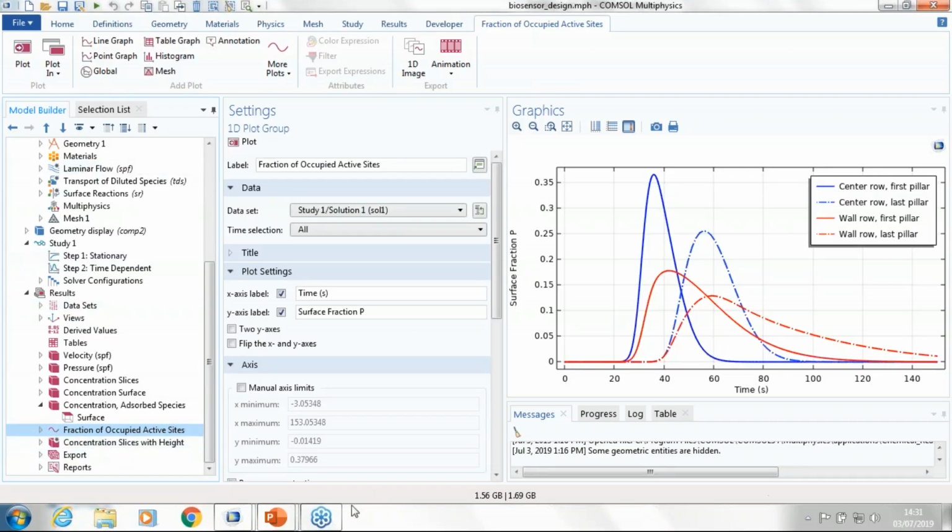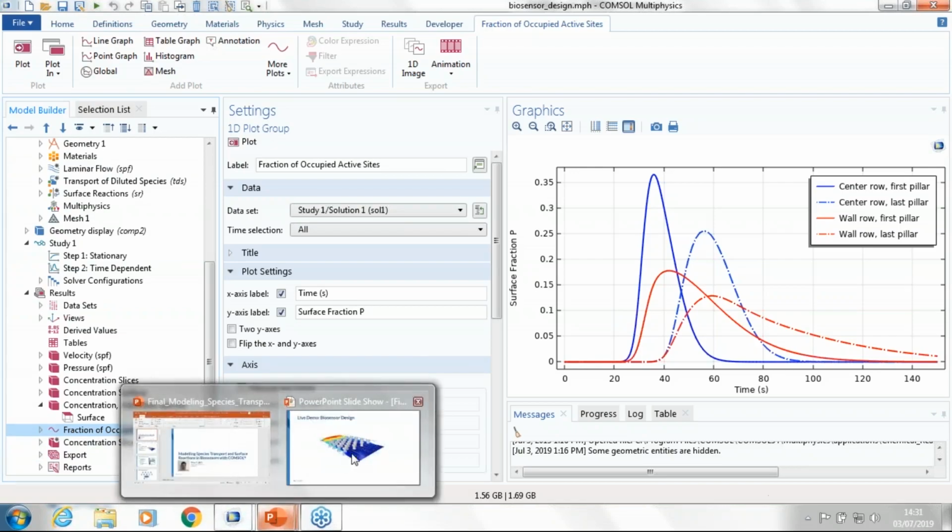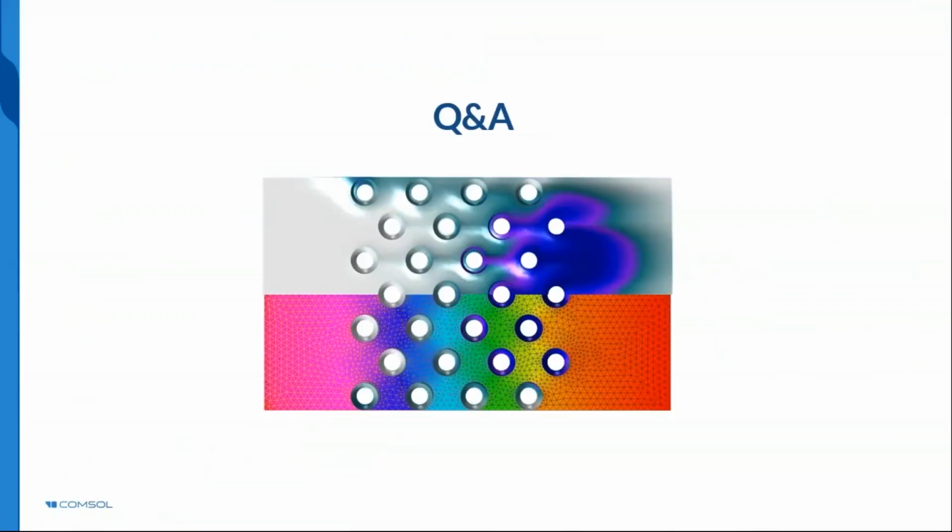Thank you, Ross, for your presentations. We are going to answer your questions now, so we are open for your questions. And we already have quite a few questions, so I will better start now. So Ross, first question: can you build this model with the reaction engineering interface?